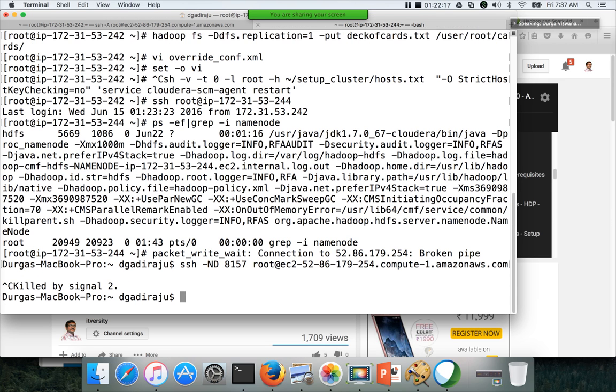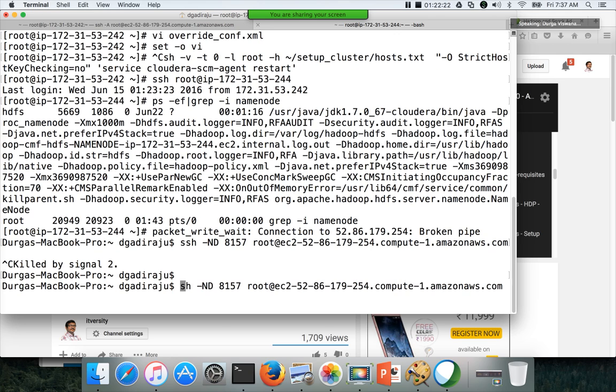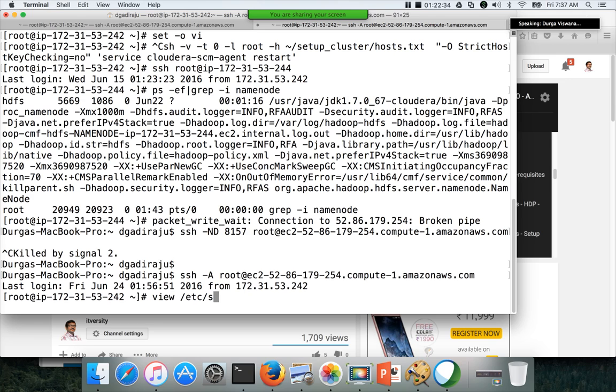So I am logging into the same host using another terminal, and opening the file. Again, as an administrator, unless you are absolutely sure what you are modifying, and unless you want to modify a file, you should never open the file in writable mode. So view, even if you have permissions to write on a file, will limit you from opening the file in editable mode.